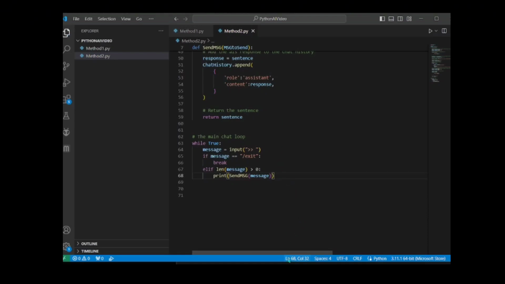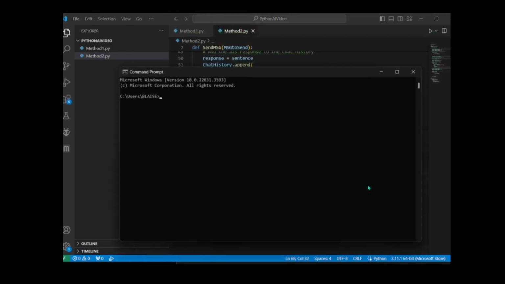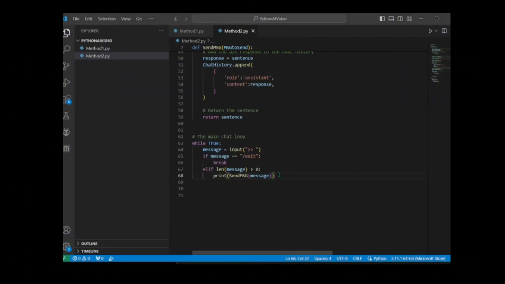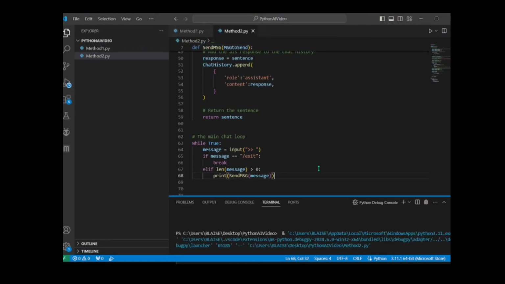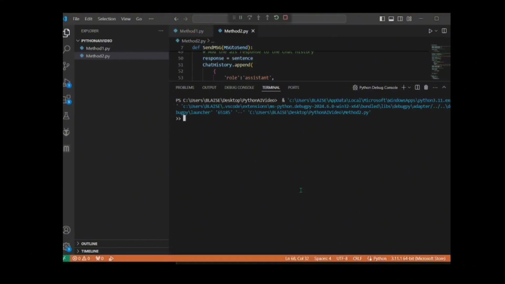We are done. Now let's start up the AI and make sure it works. Starting it up is the exact same thing as we did before. Once it starts up, you can close the terminal. As you can see, it works the exact same way as before, but just slightly better.